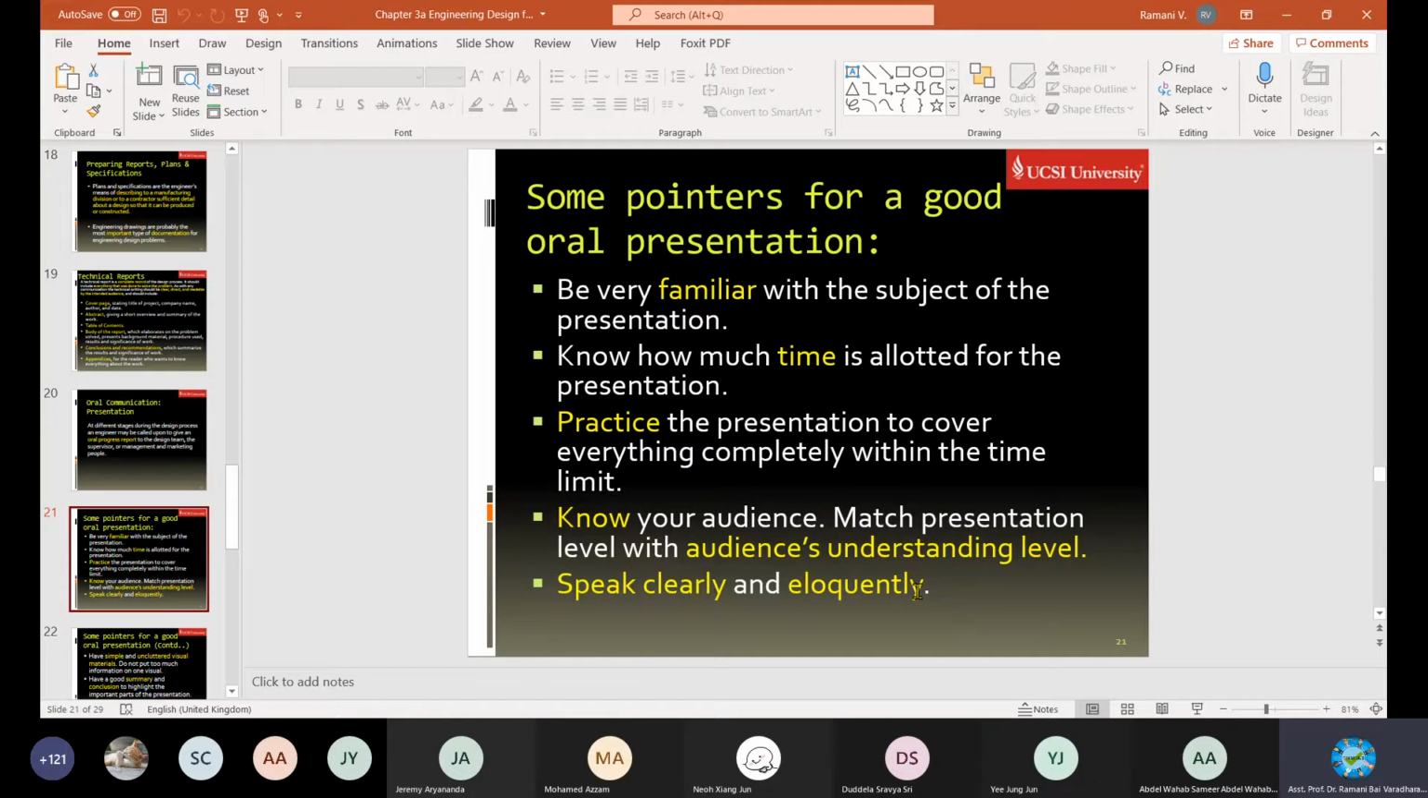Match presentation level with audience understanding. Level of understanding is also important. Don't go too high level or very low level. But we cannot strictly follow it. Sometimes it's a group of multi-level people. In that case, have 50% of your low-level thoughts and then jump to advanced level.